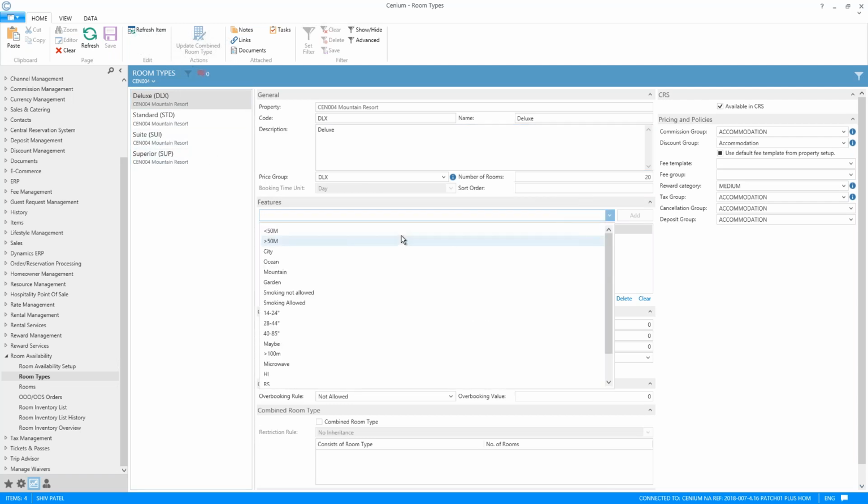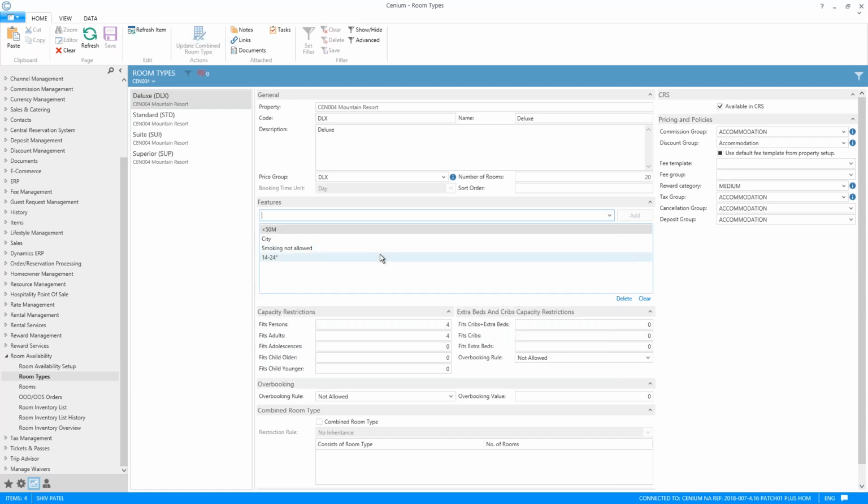Features. These features are actually built out in accommodations as well, and you're able to add features to different room types. So this 14 to 24 is, I assume, a TV size, if it has a microwave, smoking allowed, not allowed. What features allows you to do is, when a guest contact has preferences for room features in their profile and they go to make a booking, it will automatically recommend that you book them in this specific room type. So it's very useful.